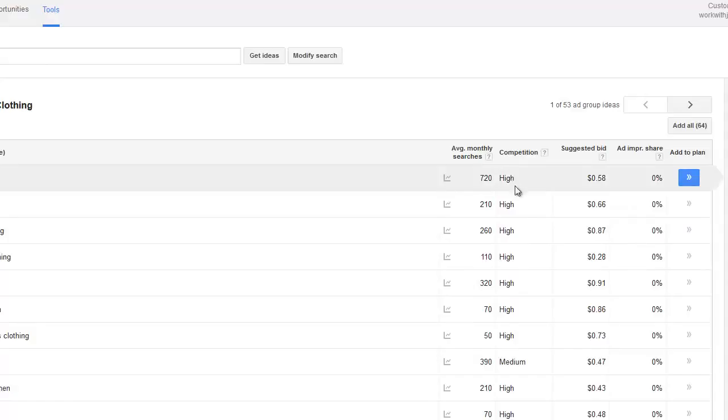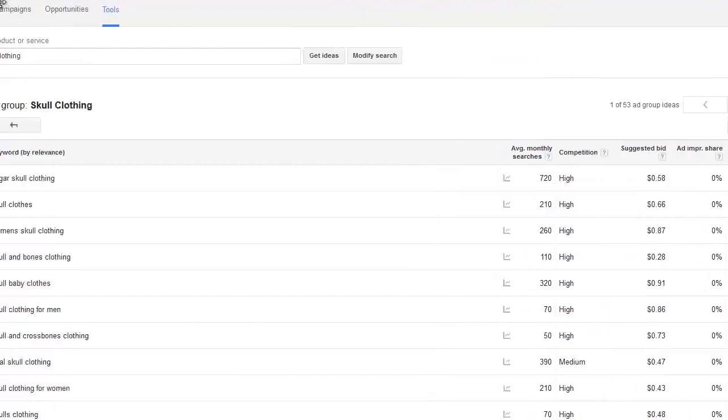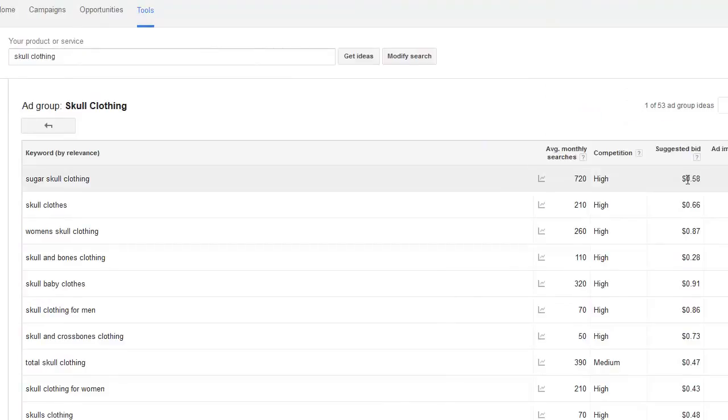This competition here where it says high, this actually does not refer to the Google organic results, like whether or not you could get into position 1 through 10. It's really referring to the competition, I believe, in terms of other advertisers. Correct me if I'm wrong. We calculate the number of advertisers bidding on each keyword relative to all keywords across Google. So basically, there's a lot of people bidding on things like sugar skull clothing. 58 cents is the average suggested bid.